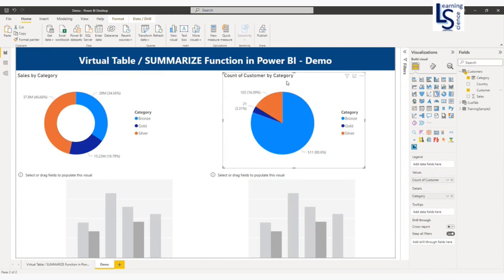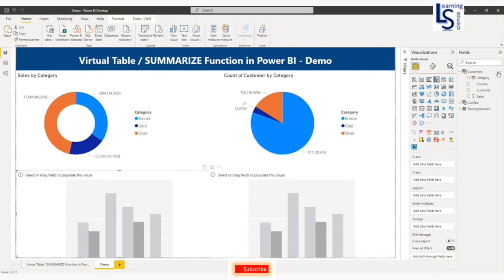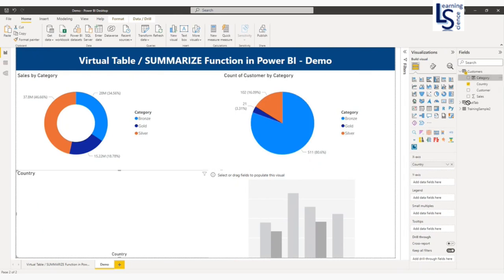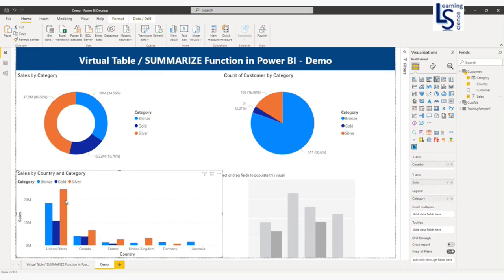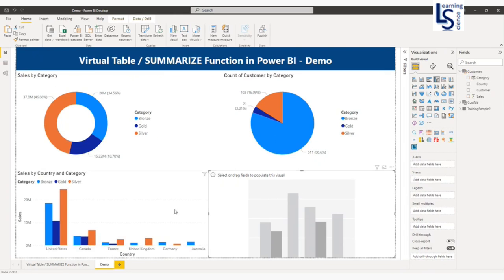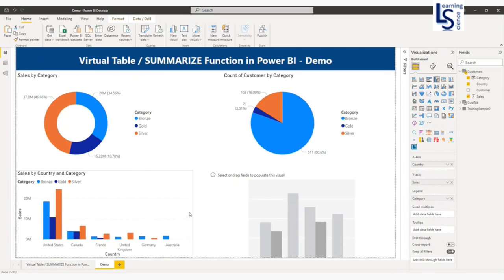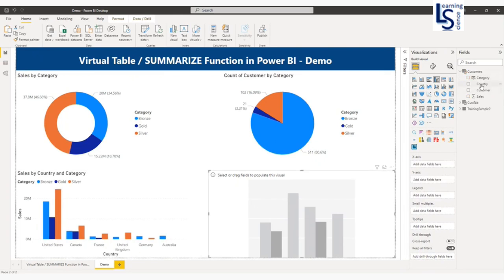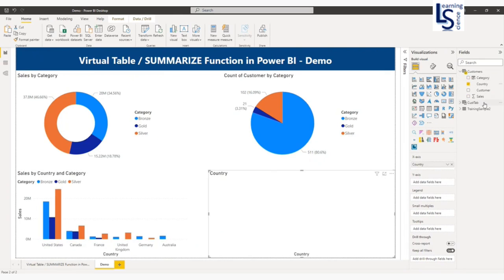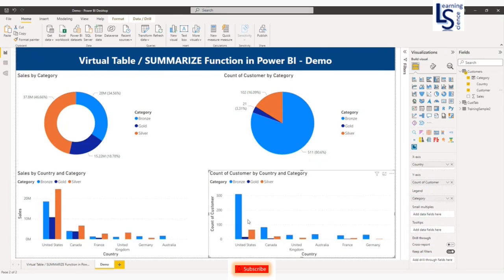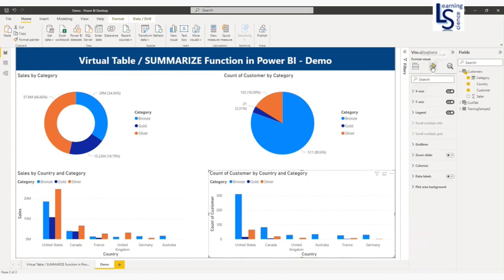So you will be able to see the category-wise customer count. Now here, on the x-axis my country, and the legend will be the category and sales amount. So country-wise, category-wise sales amount. Now here again I will add country, category as a legend, and customer count. So customer count by country and category.